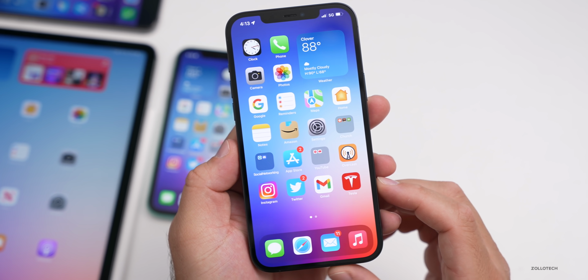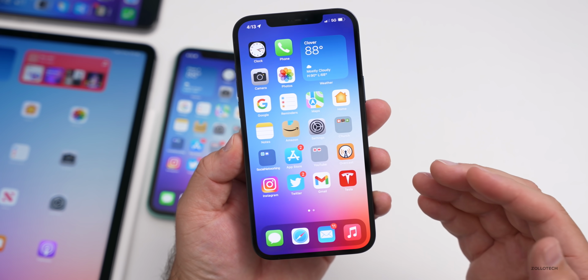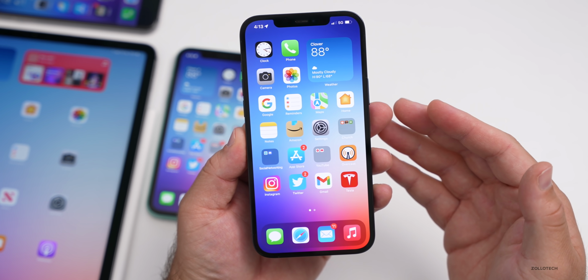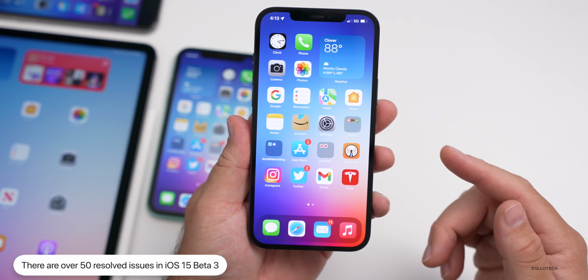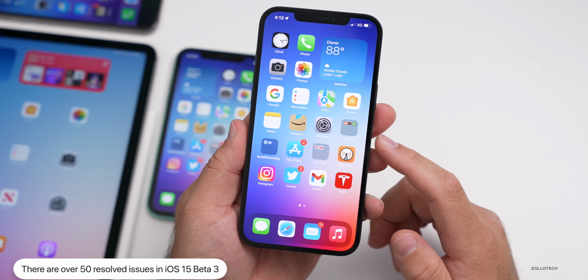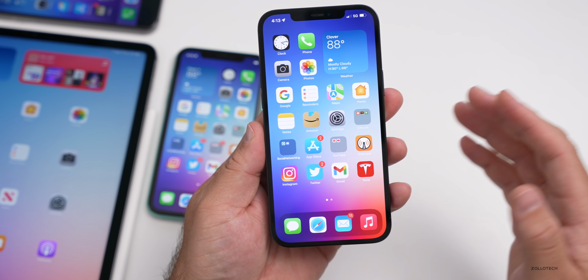Now, as far as known issues and resolved issues, in this update, there's over 50 resolved issues. Some of them have to do with live text now working properly. Auto reply should work as expected. And also you can now update your device using software update if you have less than 500 megabytes of storage. So you can do all of those things and much, much more.